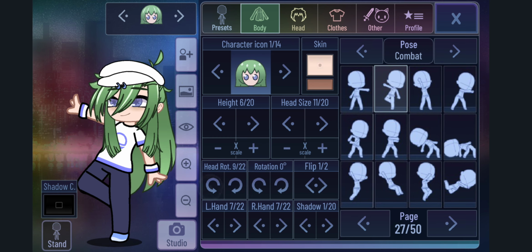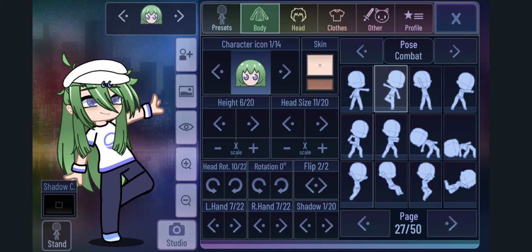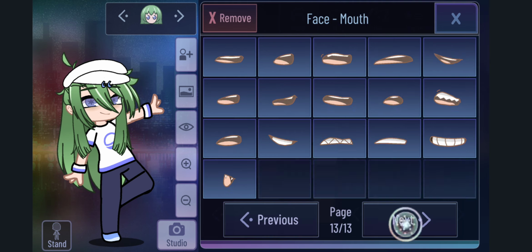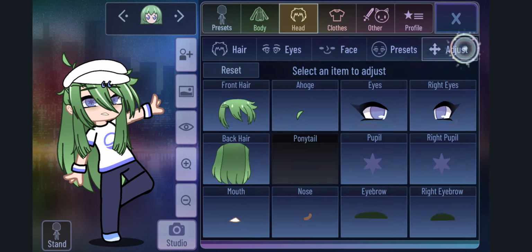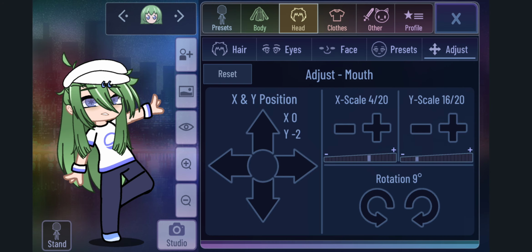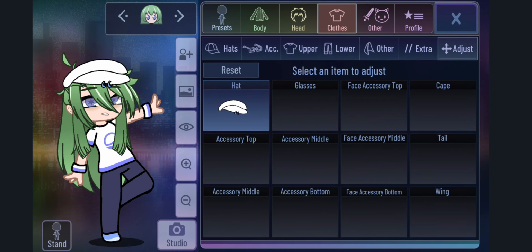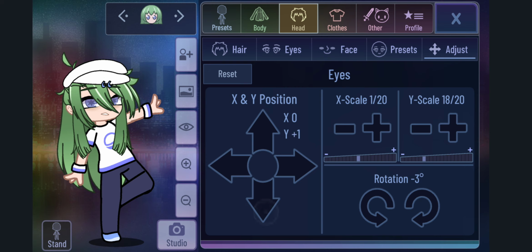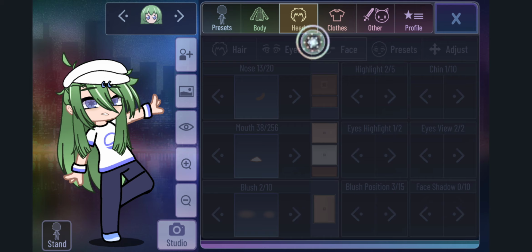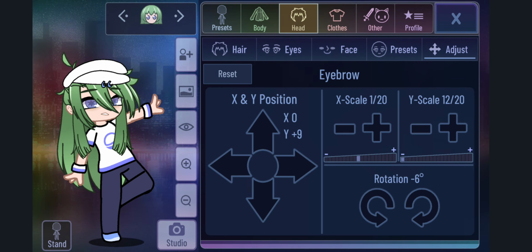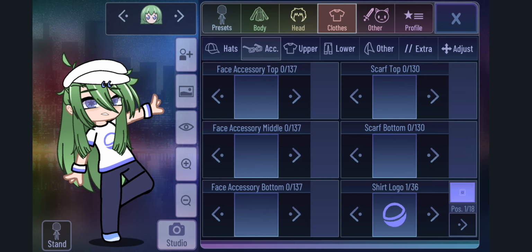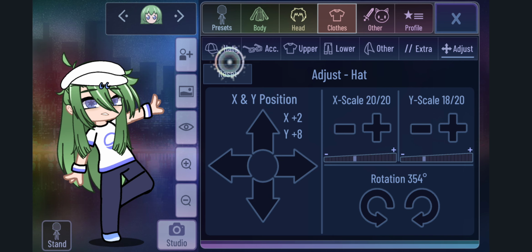I'm just kind of changing the face and stuff. I feel like the mouth adjustment's right. It just doesn't look right to me. Wait, what? I knew something was off. I was just trying to remember the eye adjustments. And then, of course, you can adjust things like hats.